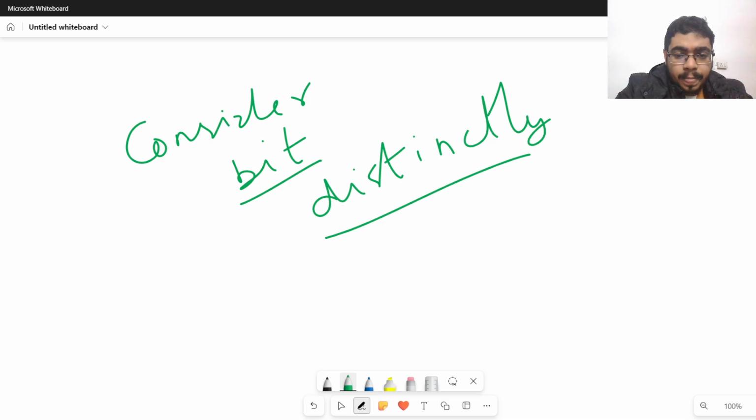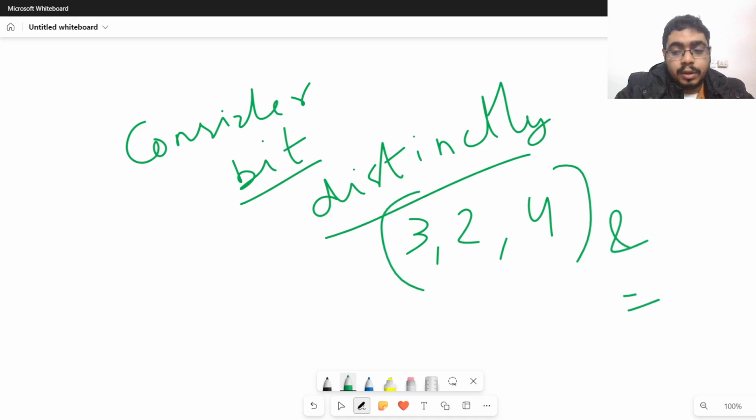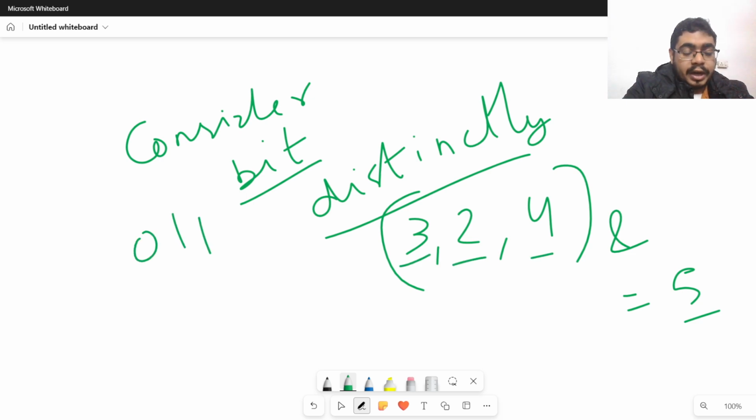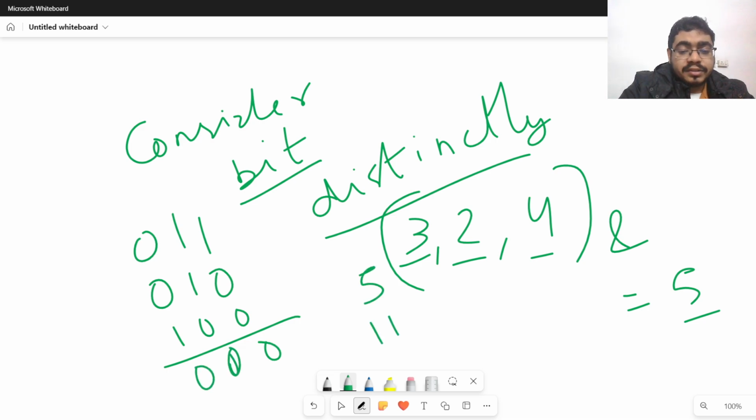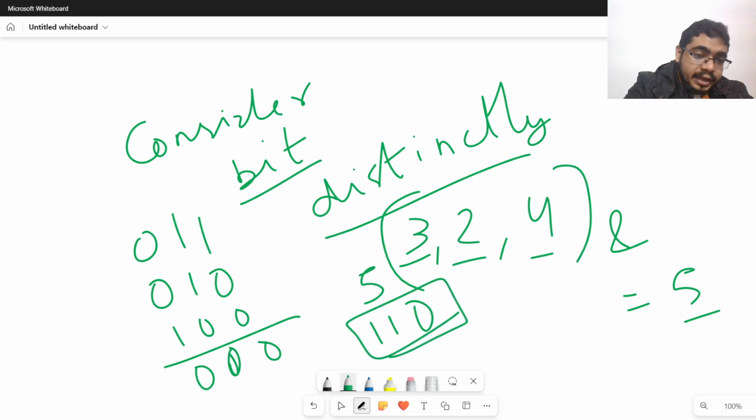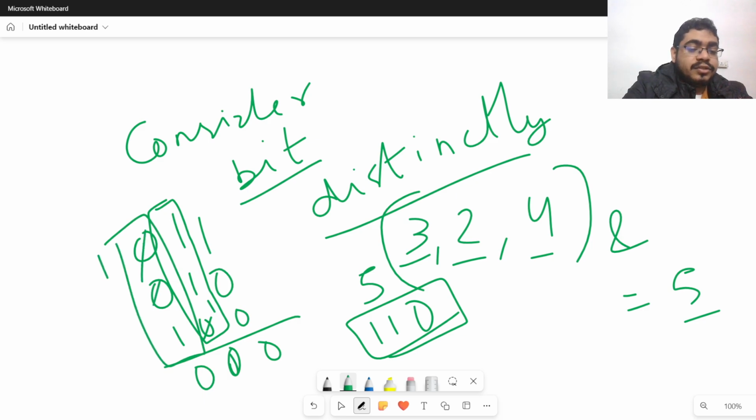As an example, if you are given an array and let's say you want to make its bitwise AND equal to 5. Now let's look at 3: 0, 1, 1. Let's look at 2: 0, 1, 0. 4: 1, 0, 0. If I take the bitwise AND, this is 0, this is also 0, this is also 0. So to make it equal to 5, that is 1, 1, 0, I need to make some changes in the second bit. What is that change? Change this to 1. And in the first bit, what is that change? Change these two to 1.